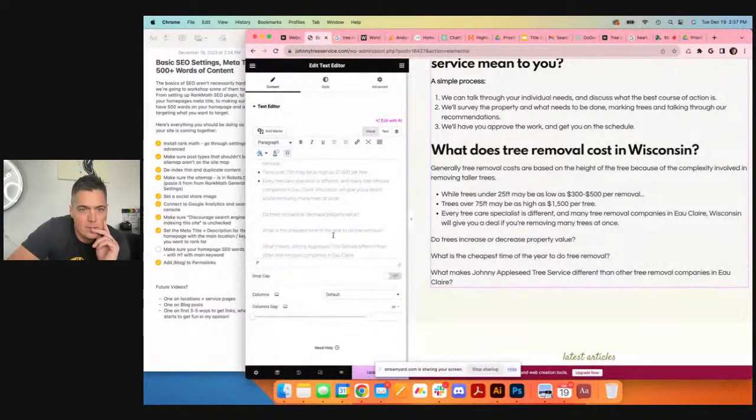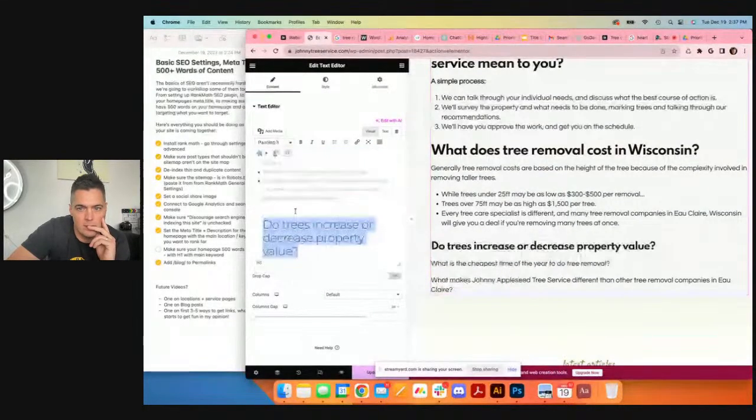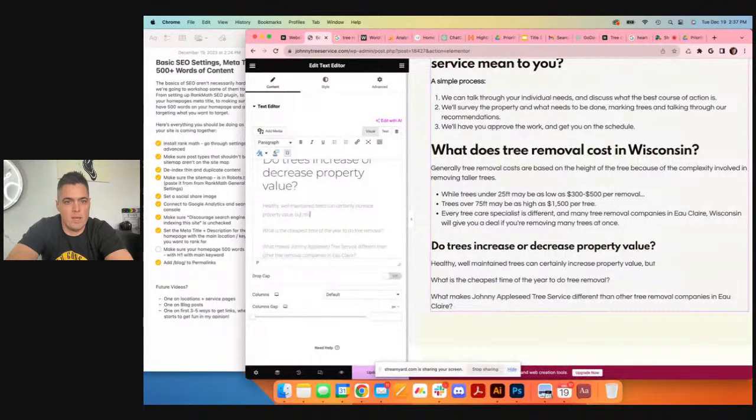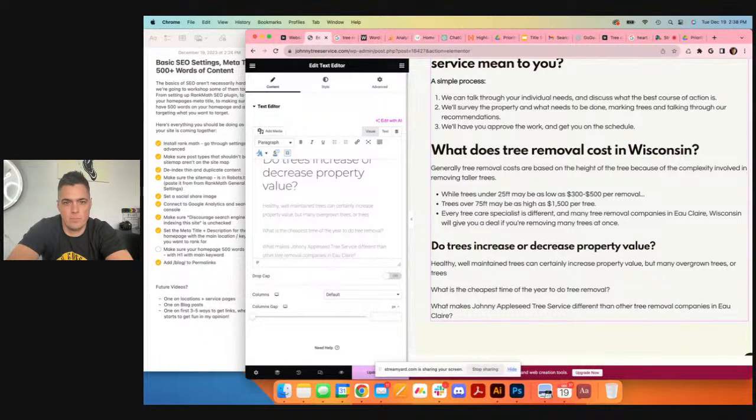All right. So let's do the H3. Well, healthy, well-maintained trees can certainly increase property value, but many overgrown trees, or trees that are diseased or not well taken care of... I'm basically just stealing key information from around the internet here.